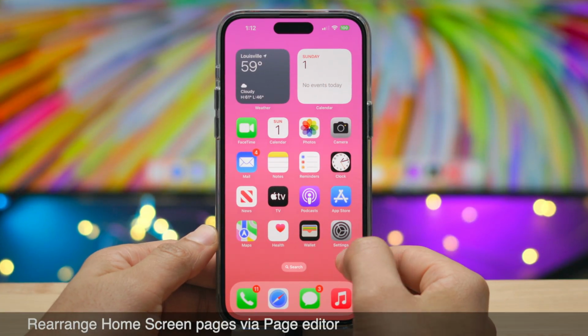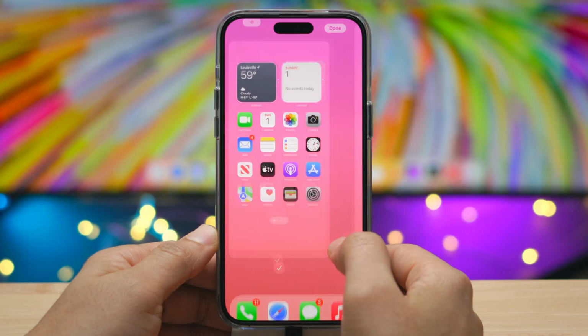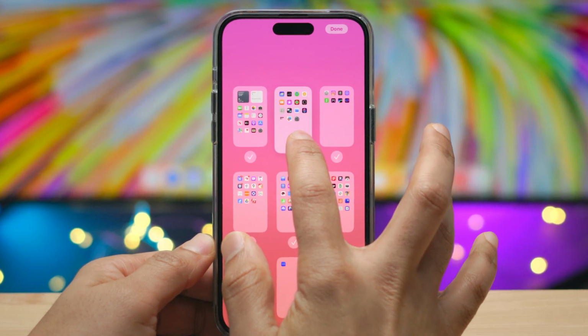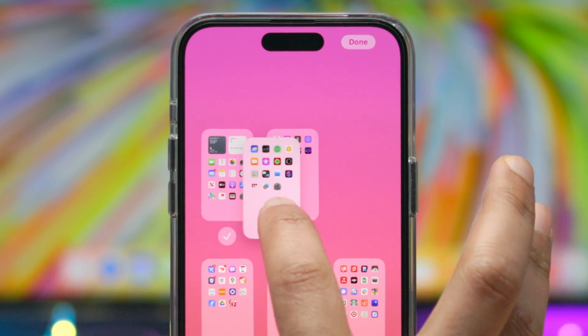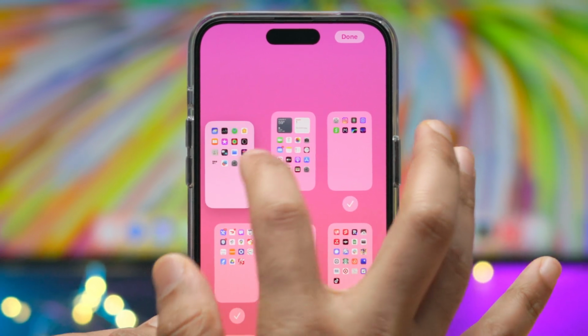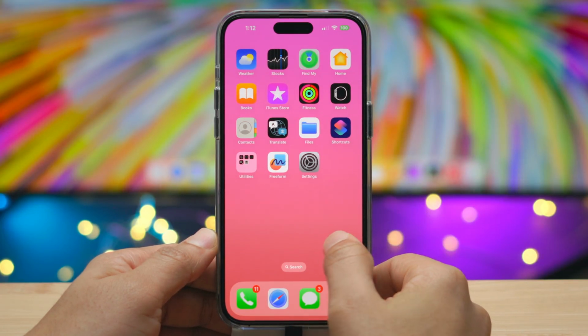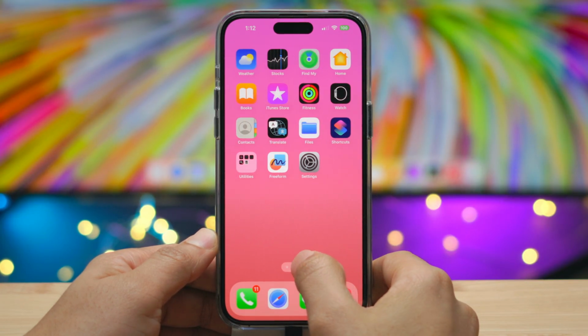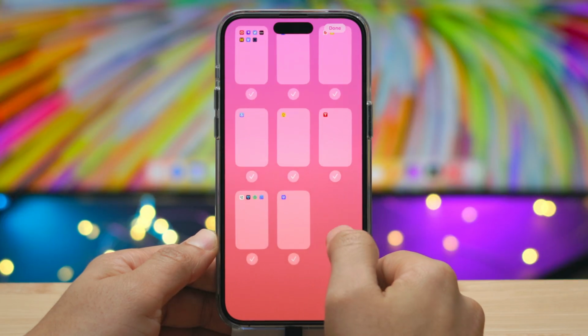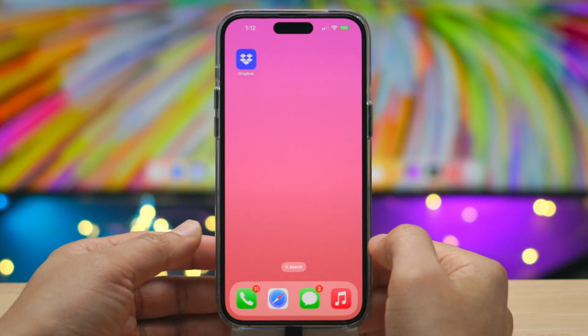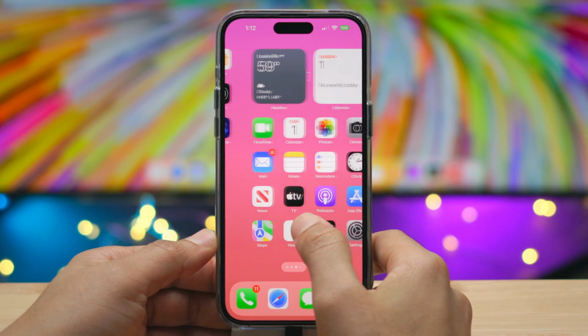You can also use the page editor to quickly rearrange home screen pages. So all you do is simply tap and drag like this, just like an app icon, to rearrange those pages just like that. So now this one is the first page and this one is the second, but we can go back in and rearrange it even further. So what was formerly the last page is now the first page.